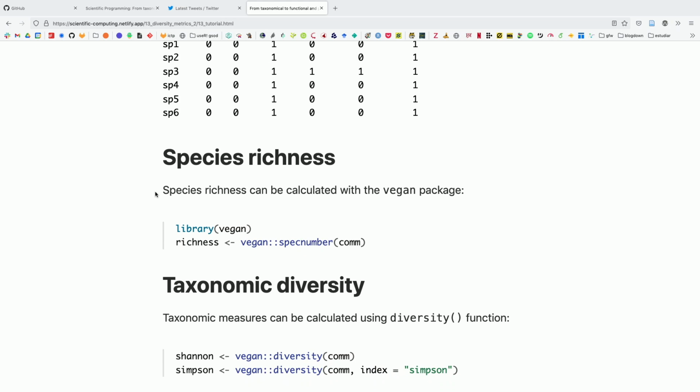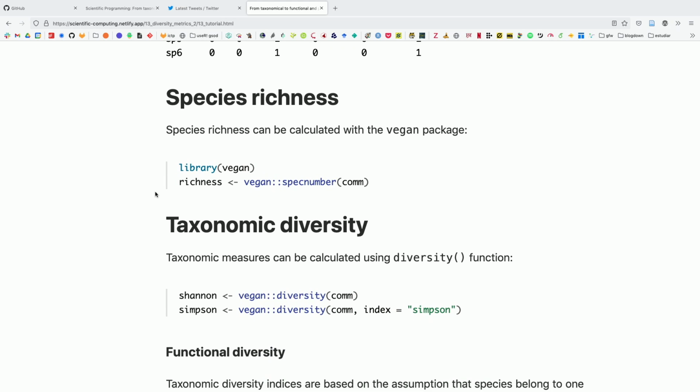So, no, I did add the code for species richness and taxonomic diversity, but this is not today's thing.